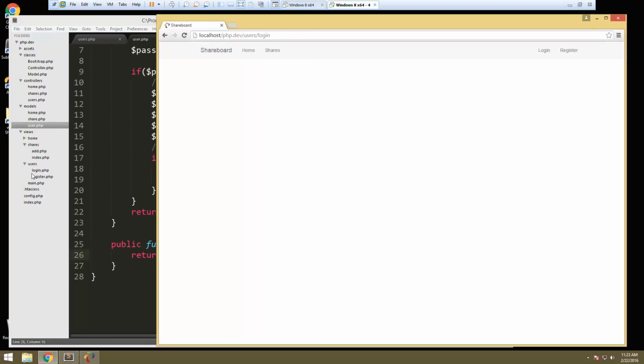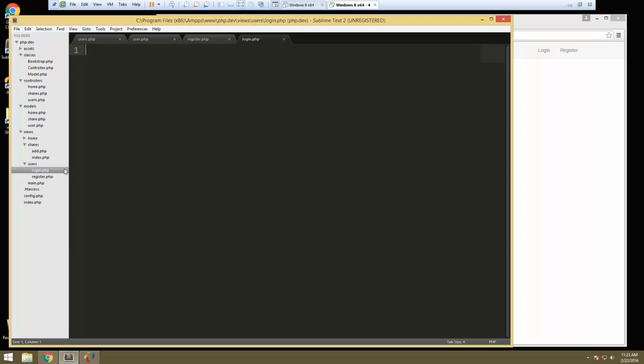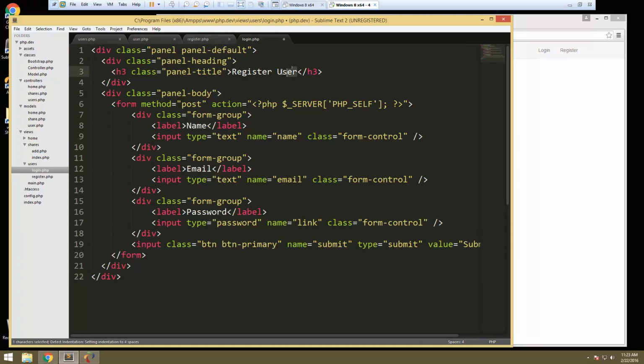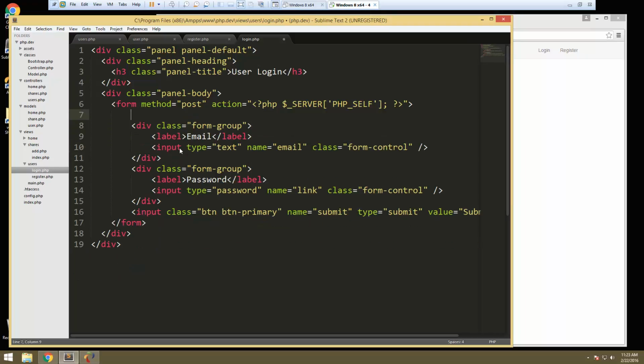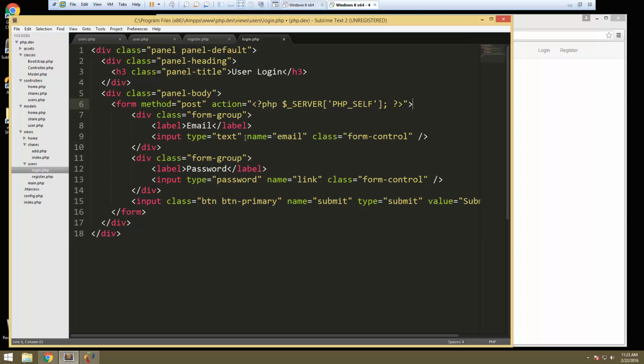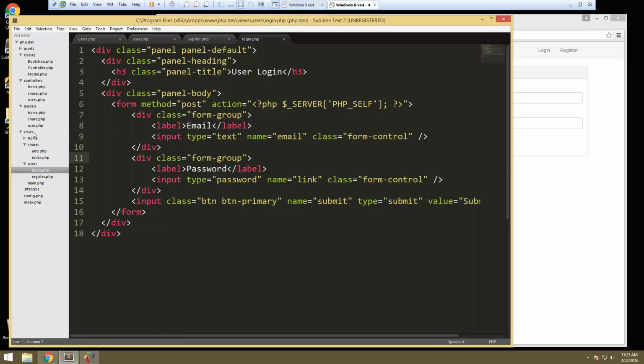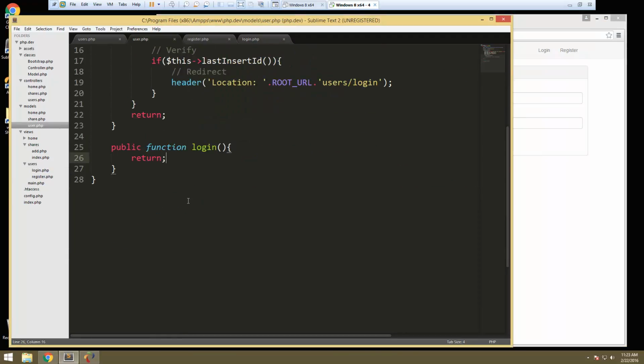Okay, so this is the login view. Let's go to views, users, login, and I'm going to copy what we have in the register form. We'll just change this to user login. The action is fine. For the email, all we have to do is get rid of name. Then we have our email, password, and submit. Alright, so that's good. There's our login form.